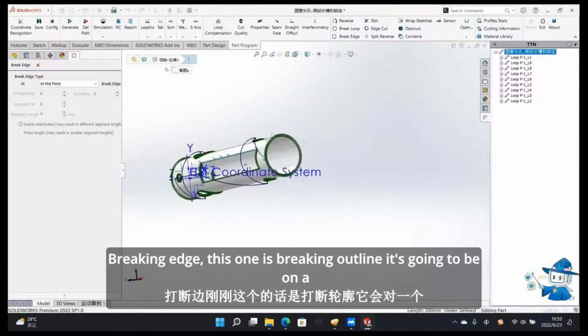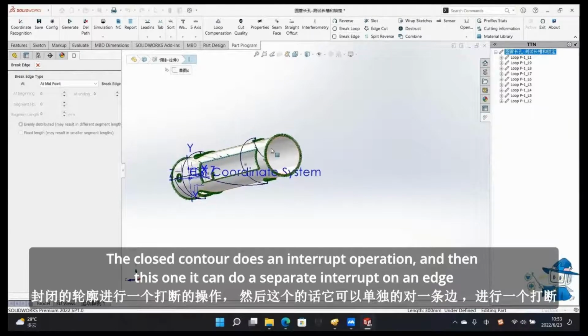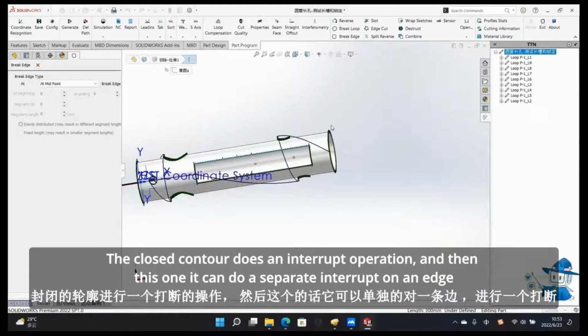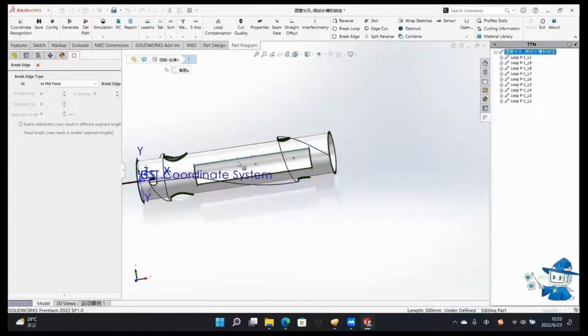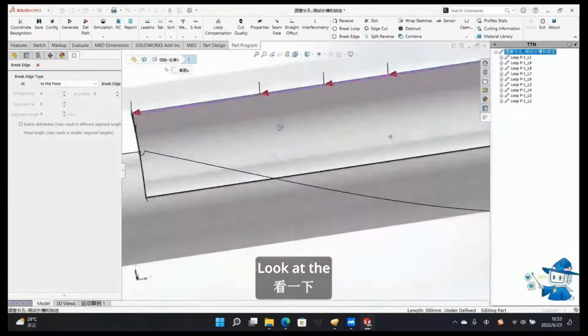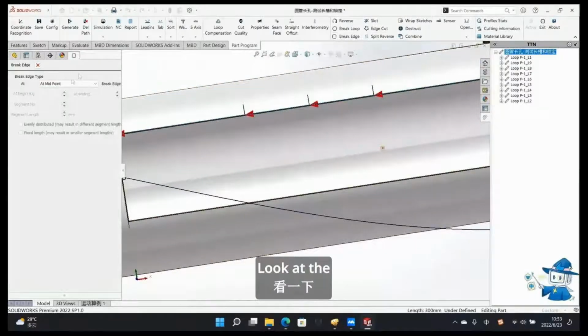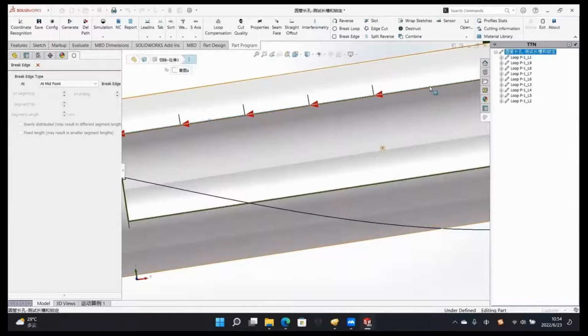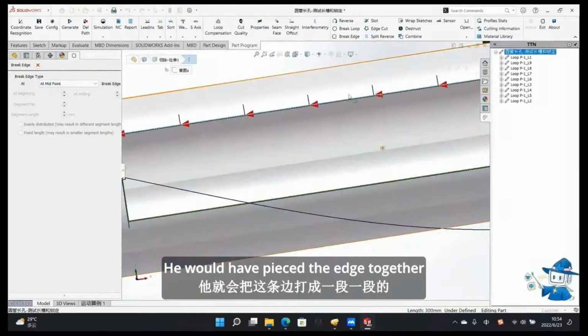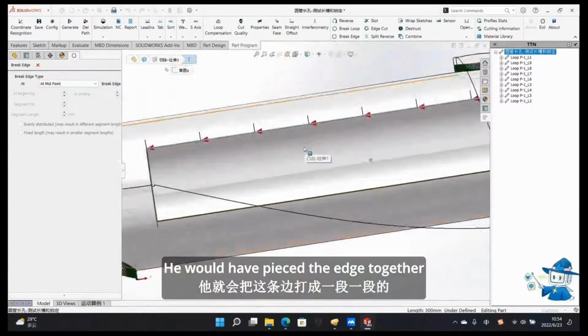Breaking edge. This one is breaking outline, which is on a closed contour. That's an interrupt operation, and then this one can do the separate interrupt on the edge. Look at here, we have pieced the edge together.